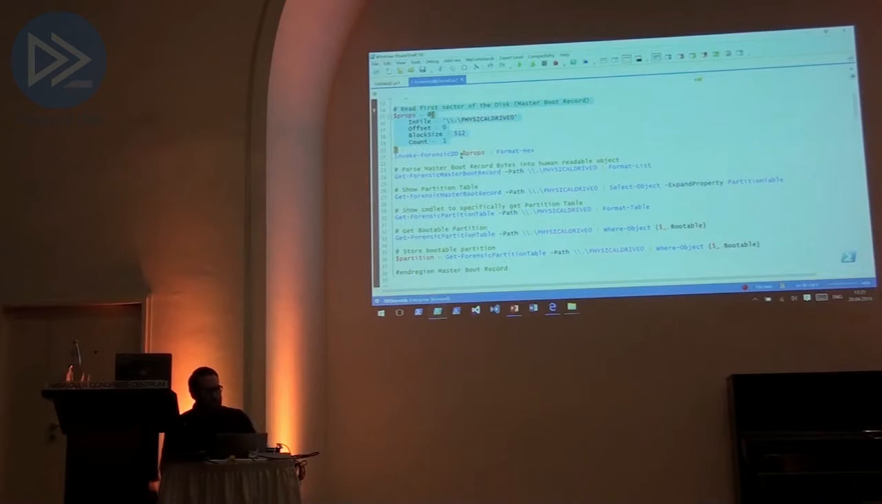This is just for prettiness sake. Ultimately what's happening is I'm going to splat this properties hash list here with Invoke-ForensicDD. So each one of these items, like file equals physical drive 0, is an argument that's passed to Invoke-ForensicDD. We're taking physical drive 0, which is the first physical drive on the system, and we're going to read from offset 0 to offset 512, with a count of 1. So we're going to read the first 512 bytes, and format it out into hex.